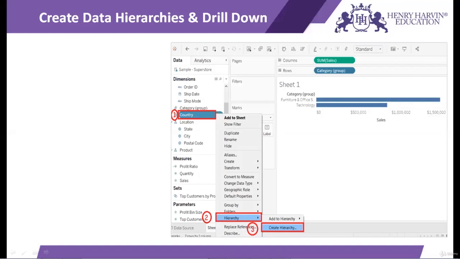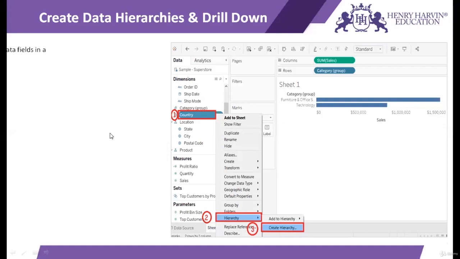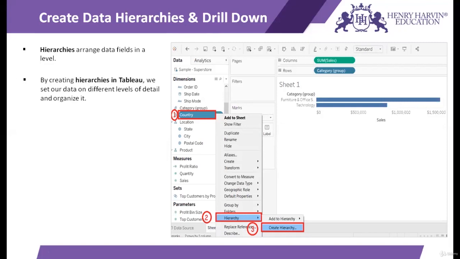Hi all. So in today's video, we are going to discuss data hierarchies and drill down. Means we'll see how to create data hierarchies and drill down structures in Tableau. So basically, if we go just by definition, hierarchy is nothing but arranging the data fields in a hierarchical level. Means a field at the top, and then you drill down and you go to the end fields. So by creating hierarchies in Tableau, we set our entire data on different levels of detail and organize them.